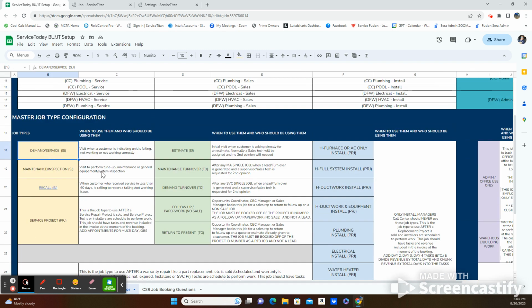Demand service job type. This is any type of demand, service, repair. Whenever a customer calls and indicates that the unit is failing, not working, or not working correctly. Okay. We should never have a repair where we select do work later. This is only used for an initial visit. Any do work later work is always booked on a service project when we are in reference to repairs.